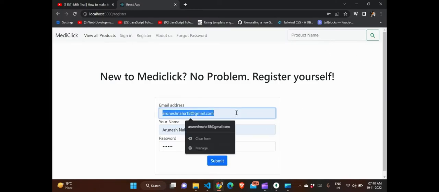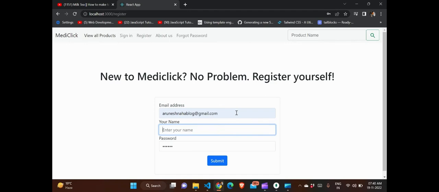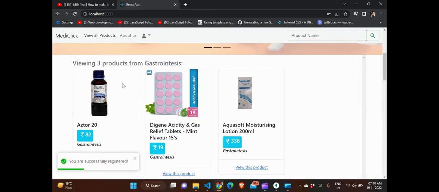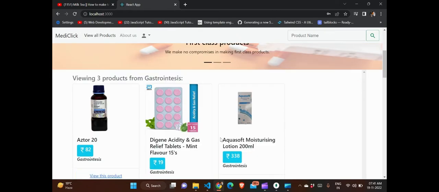So let me register with some other email, right? So let's use aruneshnaha blog, Naha blog maybe, and maybe the password is 123456. Now it is successfully registered, and I have this website as user view.